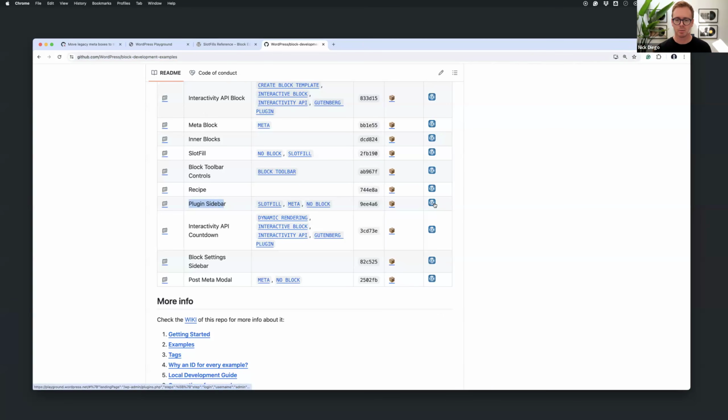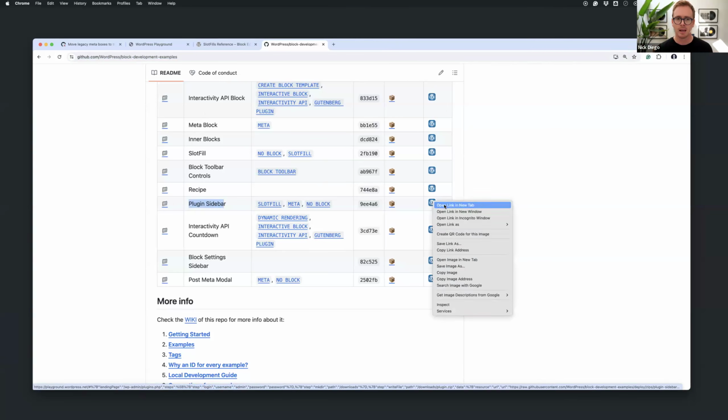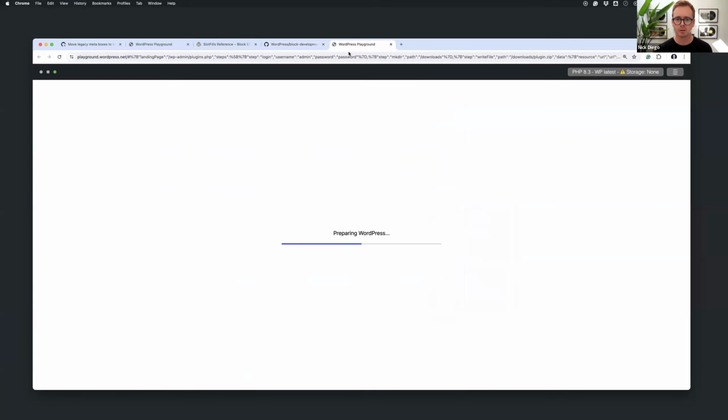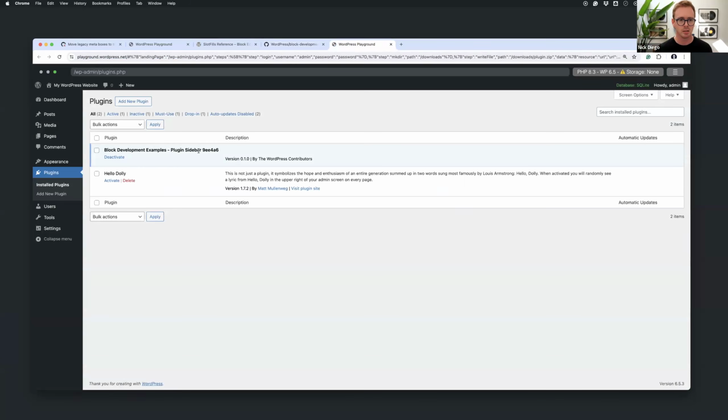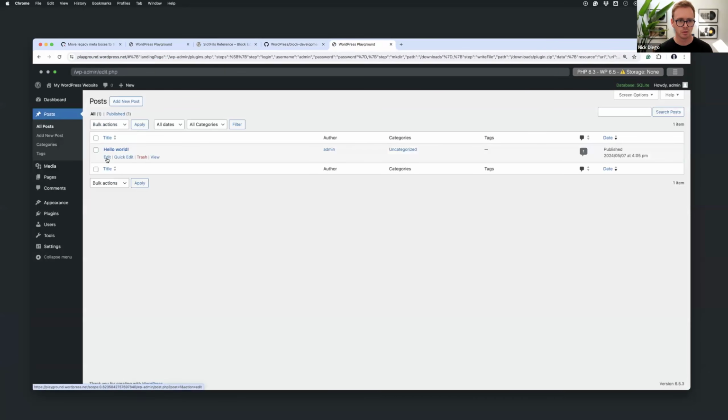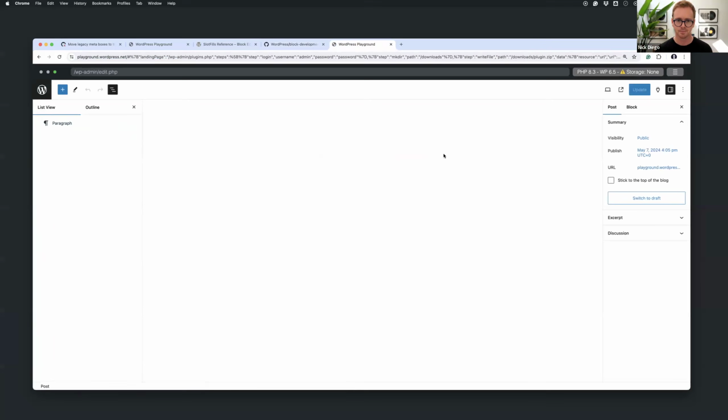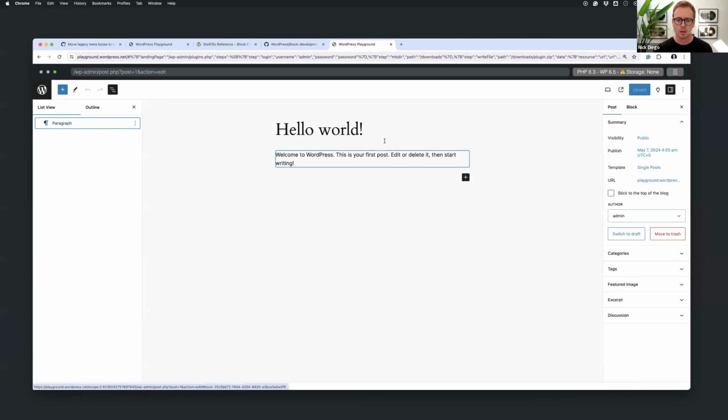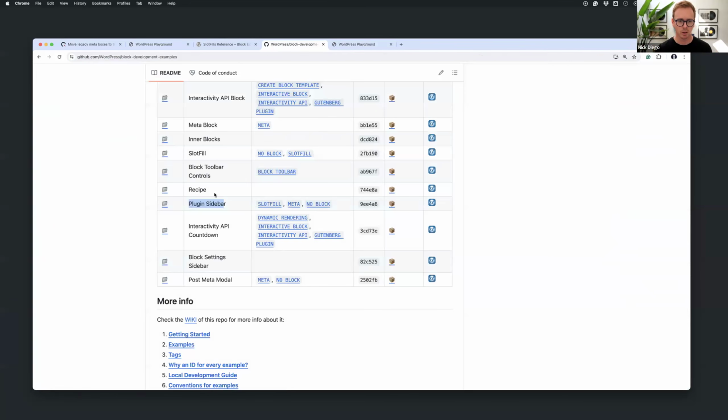And the cool thing about this repository is that there are some little links here, and one of them is a WordPress icon. This will open up a WordPress Playground link, and it will have the little demo plugin already installed. So you can see my plugin sidebar plugin is installed. And if we go over to posts and go to Hello World. So what this plugin does, and we can take a quick look at the code here.